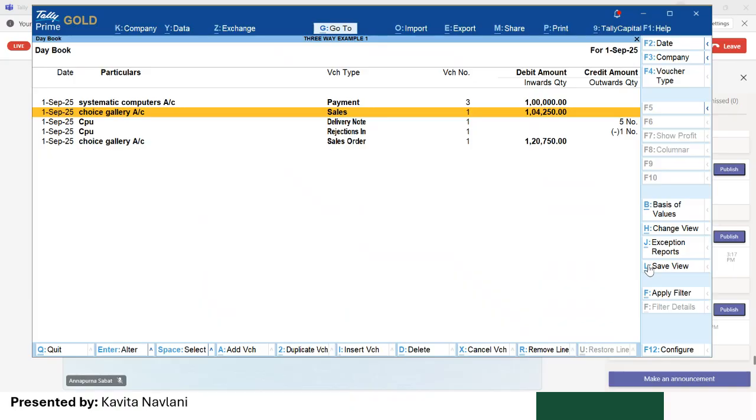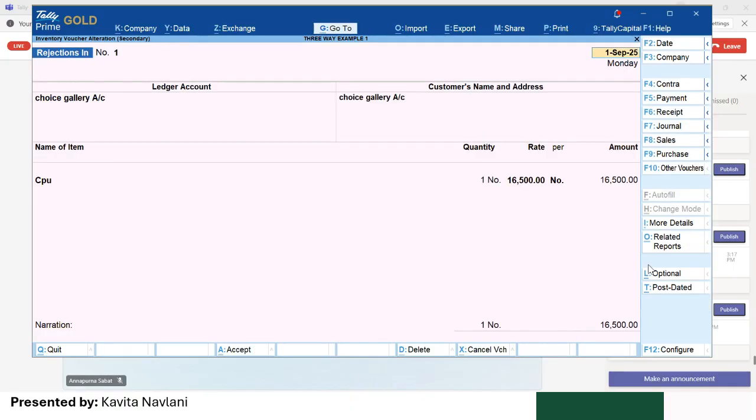After generating the invoice, you cannot generate the rejection in, because how will the money be deducted from there? Rejection in is only for the inventory return, because still you didn't generate the invoice, so you cannot generate the credit note. But now you can generate the credit note after generating the invoice. Is it clear?